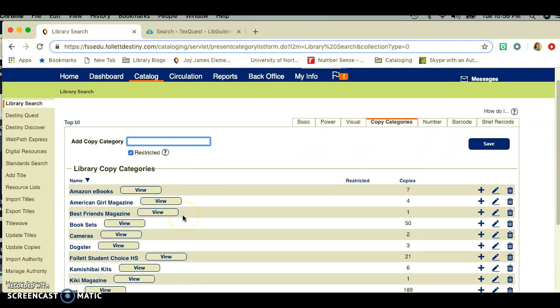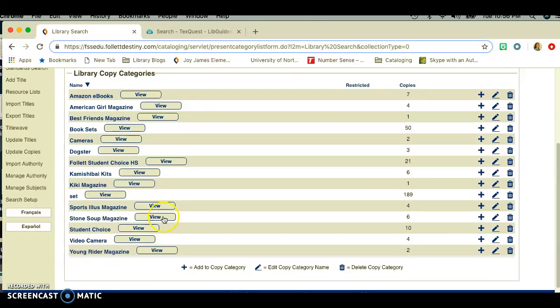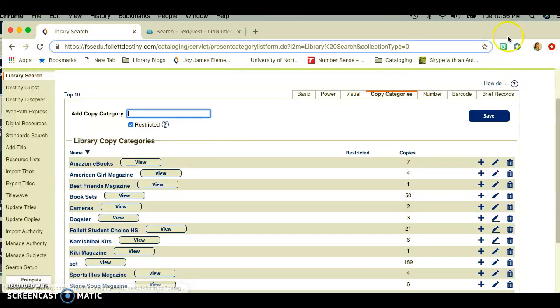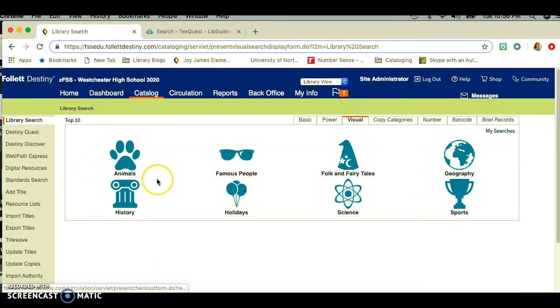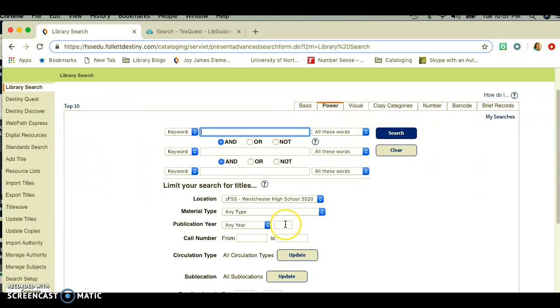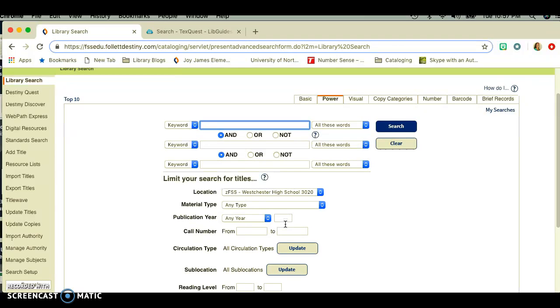Our copy categories just tells me what the library has deemed a copy, and it looks like they're mainly magazines. Definitely not good. Now, a visual seems interesting. Maybe I can use it to search, not today, but it could be something that I could use to search with later on if I'm looking for a type of book. Now, power does look more like the advanced search that we usually use when we go to Google or different search engines and we're searching for something specific.